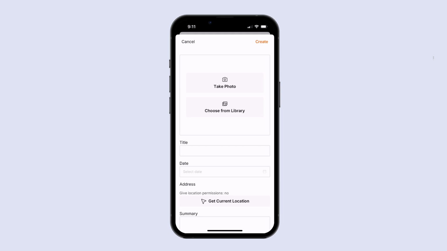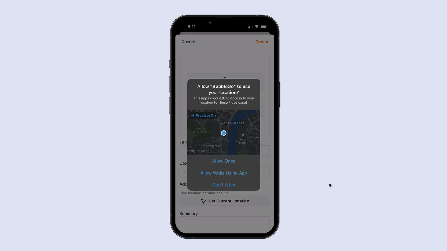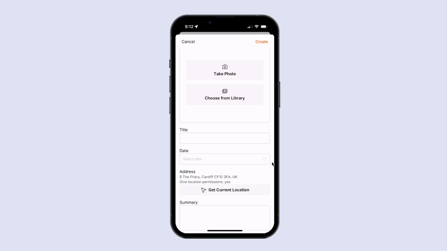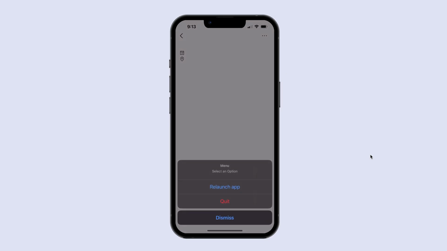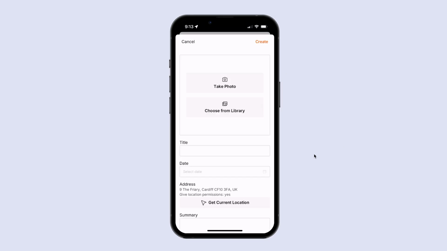So on my iPhone, I've closed Bubble Go and I've reopened it here. And you can see that the location permissions is set to be no. If I tap on get location permissions and then allow once, then you can see two things. You see that not only is the location permissions value here set to yes, but also we're getting the user's address come through as well. And if I reload Bubble Go here, and then I open up the diary entry form again, you see that these values are the same.